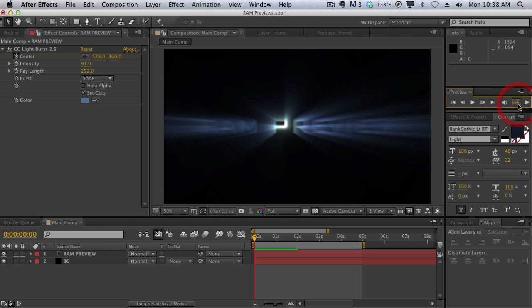This button here enables sound. So currently this composition does not have any soundtrack or audio files in the composition. So when you RAM preview, you're not going to hear any audio. But you can check this button right here, and then it's going to enable the audio for your RAM preview so you can hear your soundtrack as well as see your animation sync up and such.